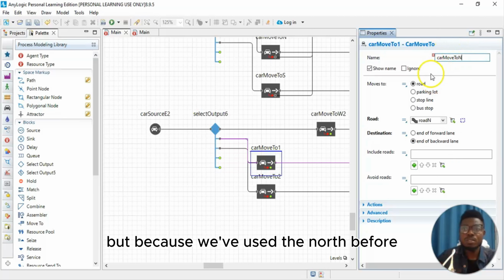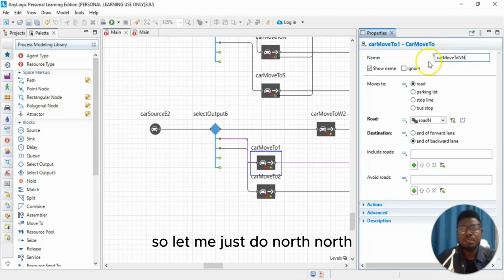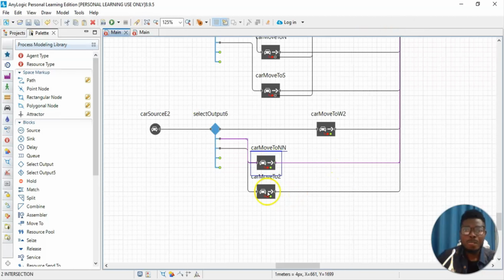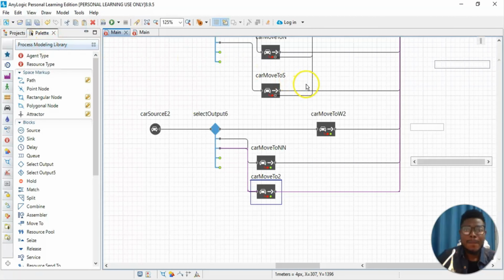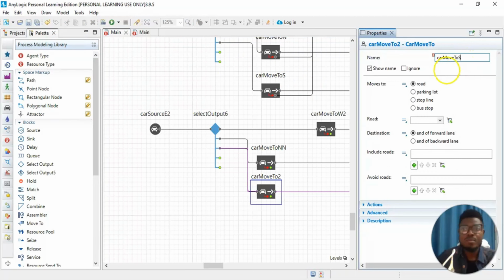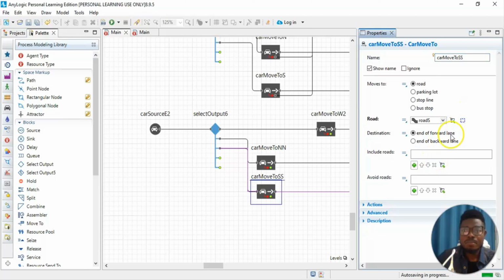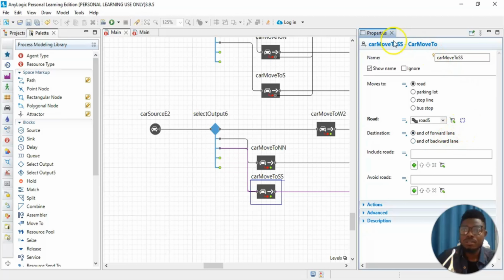But because we've used the north before, that is why we have this plus sign. So let me just do north north. Then here will be to the south. So south south. So this will just be hand of forward lane.